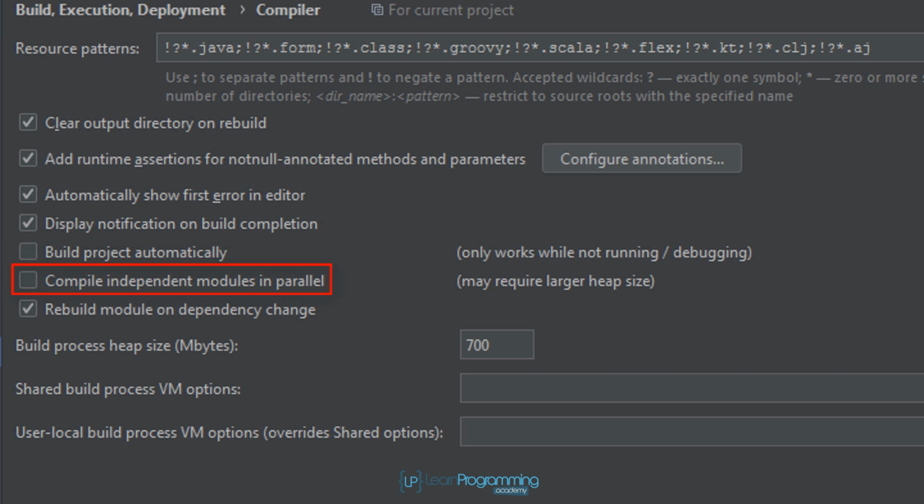Compile independent modules in parallel lets us compile mutual dependencies simultaneously. The Rebuild Module on Dependency Change option means that modules will be fully rebuilt when the dependencies are changed. We can specify the heap size in the Build Process Heap Size option.